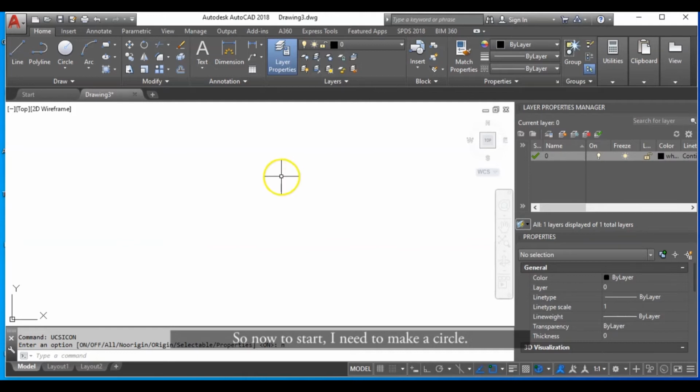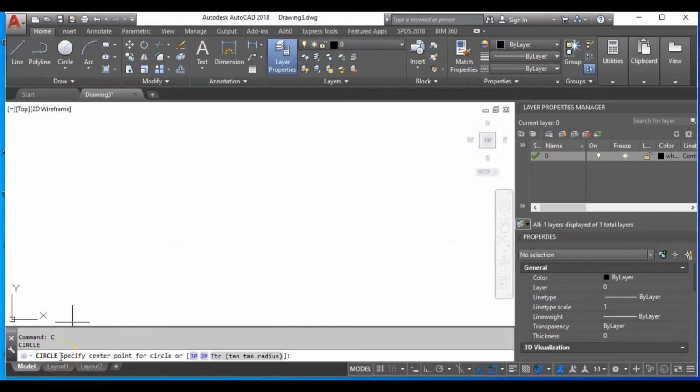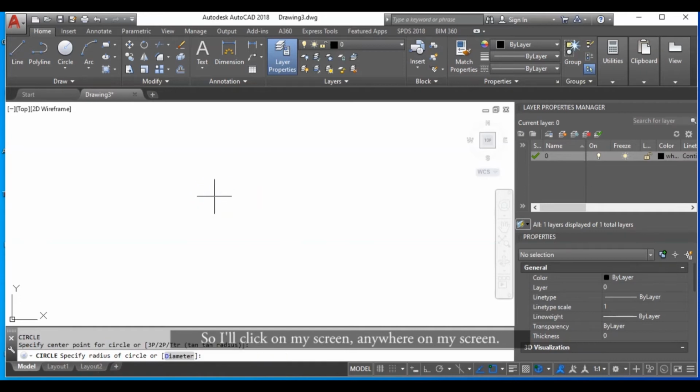So now to start, I need to make a circle. I can make a circle by clicking here, but I prefer using the command line shortcuts. So I'll type C, enter. Now I'm asked on the command line to specify center point for this circle. So I'll click anywhere on my screen. Now the next thing it says is specify radius of circle. So just drag your cursor. Now type 840. That's going to be the width of our door.